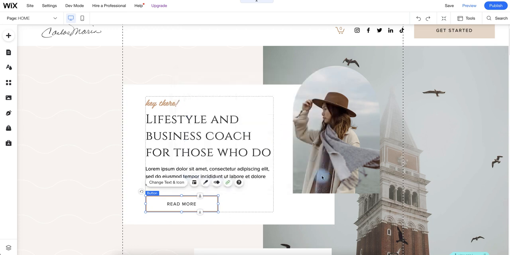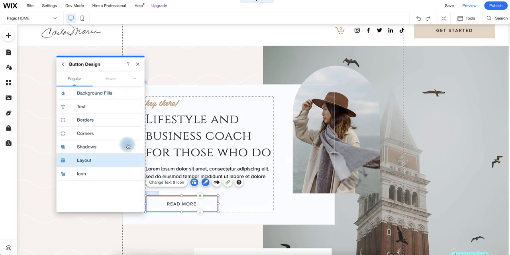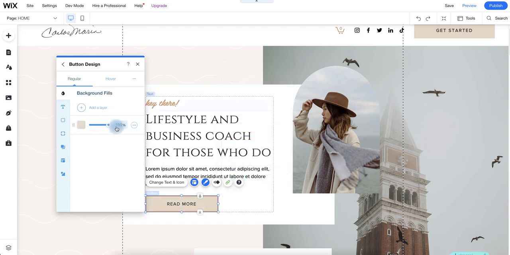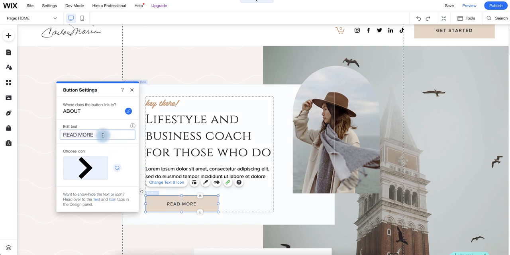Let's also change the color of our buttons. So click on button, then click design, and click customize design here, background fills, and let's choose a color for our button, this for example, and let's remove our border here. That's it. This is our new button. To change text, double click as well, and let's write something, go to services.